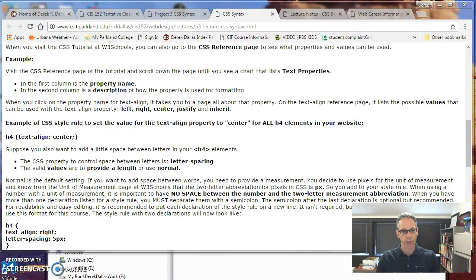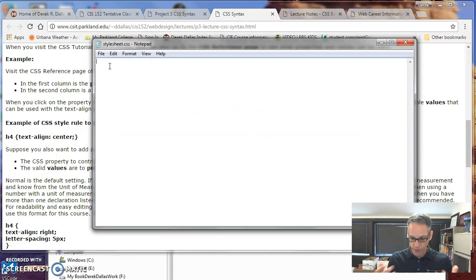First thing I like to do is just kind of test it out. First thing you want to do is actually put comments on your sheet. So in this area, I'm going to use a slash and an asterisk, and then I always open and close at the same time. So I'm going to do an asterisk and a slash. And in that, I'm going to put in my comments. CSS by Derek Dallas, just as a way to kind of notate what I've got.